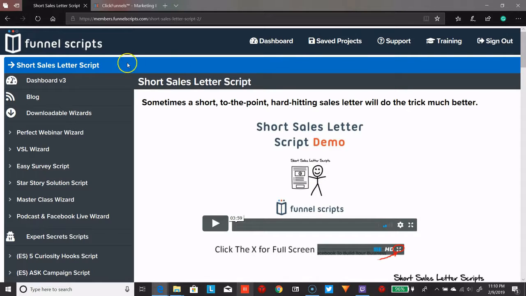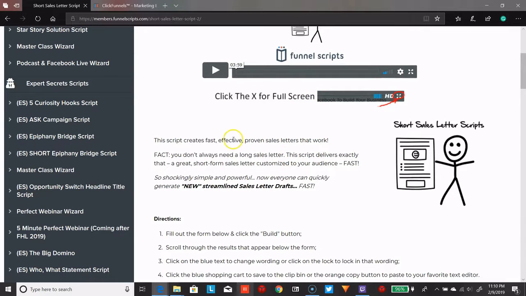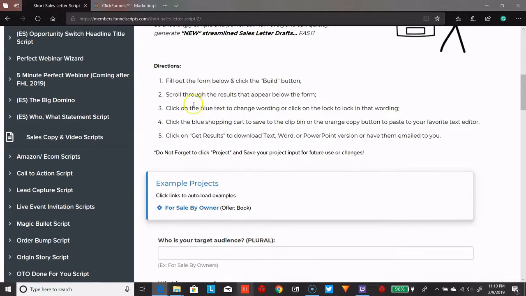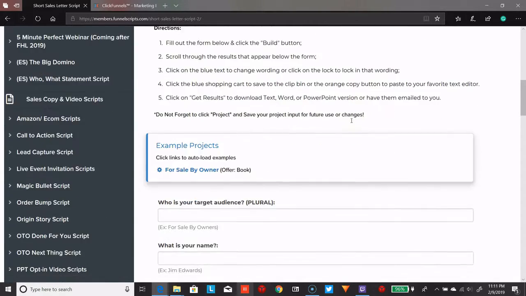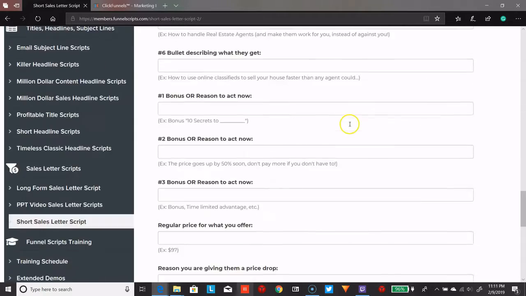So once you select the type of copy that you want to generate, in this case, short sales letter script, there's going to be a demonstration video here. This is just a tutorial to show you how it works. This gives you a description of what this particular script is for. This is directions on how to use the script. Now, this is highly recommended. So you'll see here there's a form you're going to fill out. It's not super long.